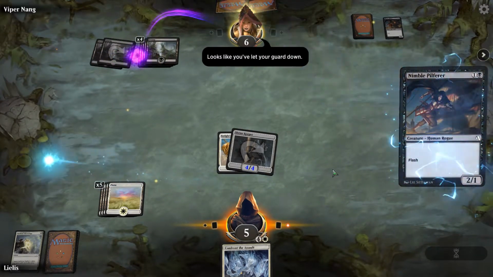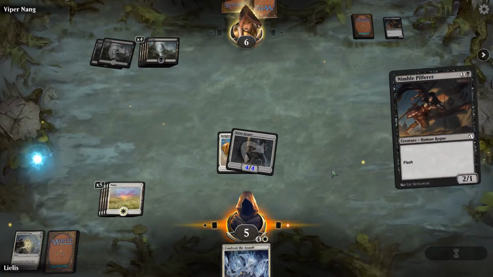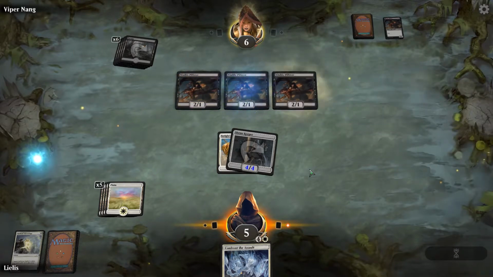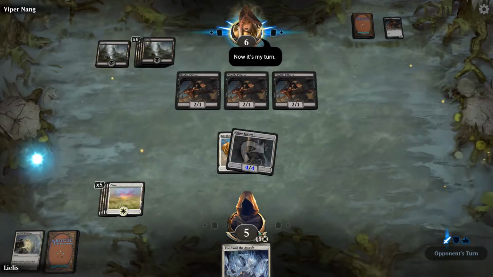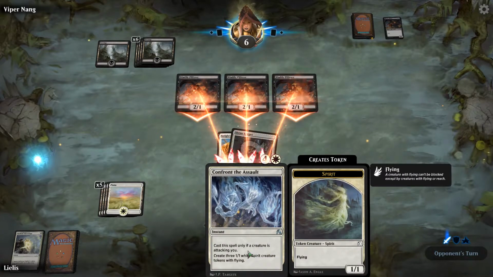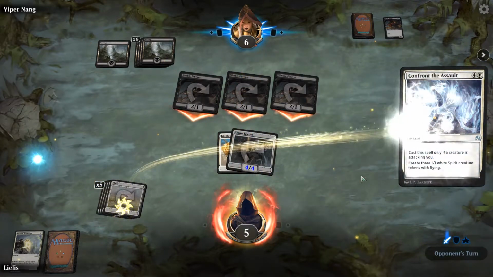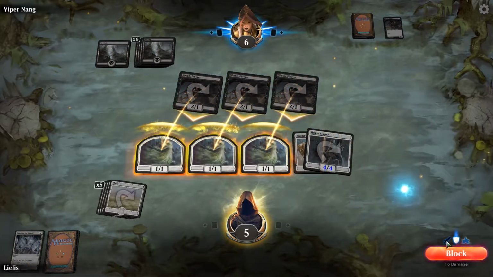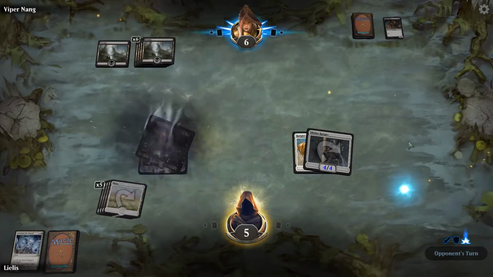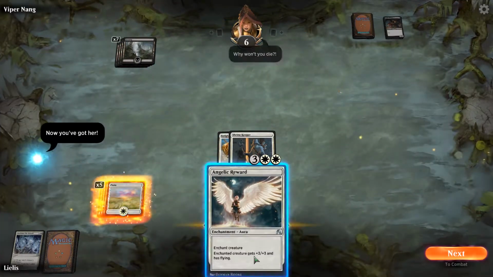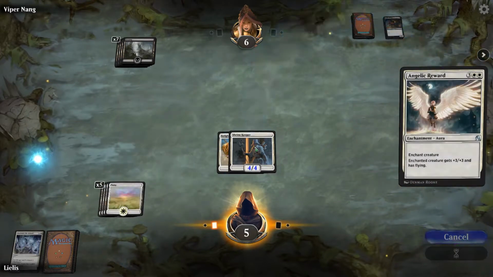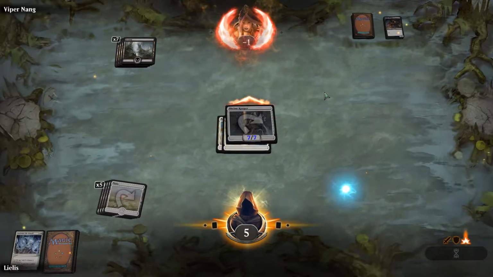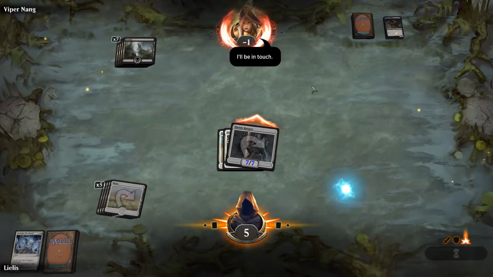Well, looks like you've let your guard down. Now it's my turn. Hurry! Make some blockers. And that's what that spells. Ugh, why won't you die? Now you've got her. And that's it. I'll be in touch.